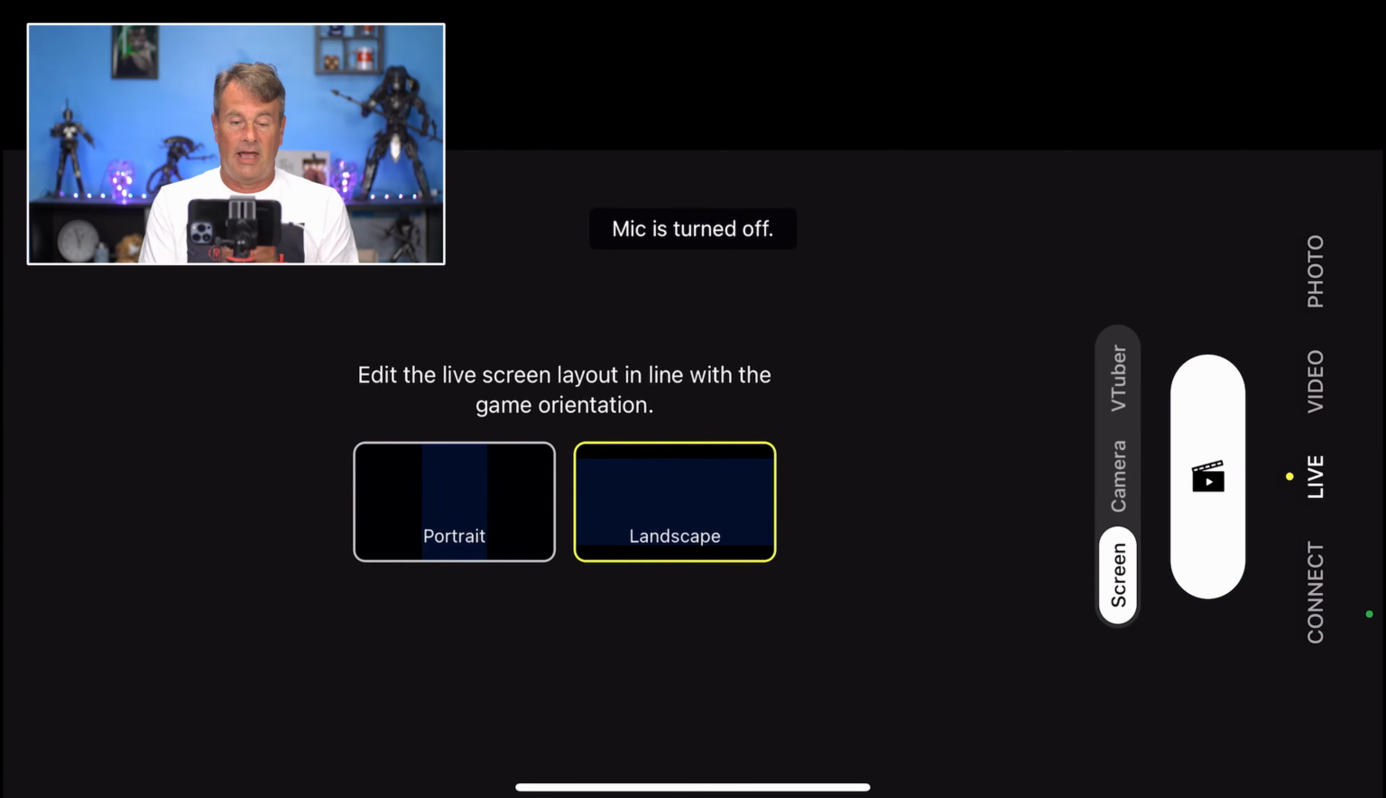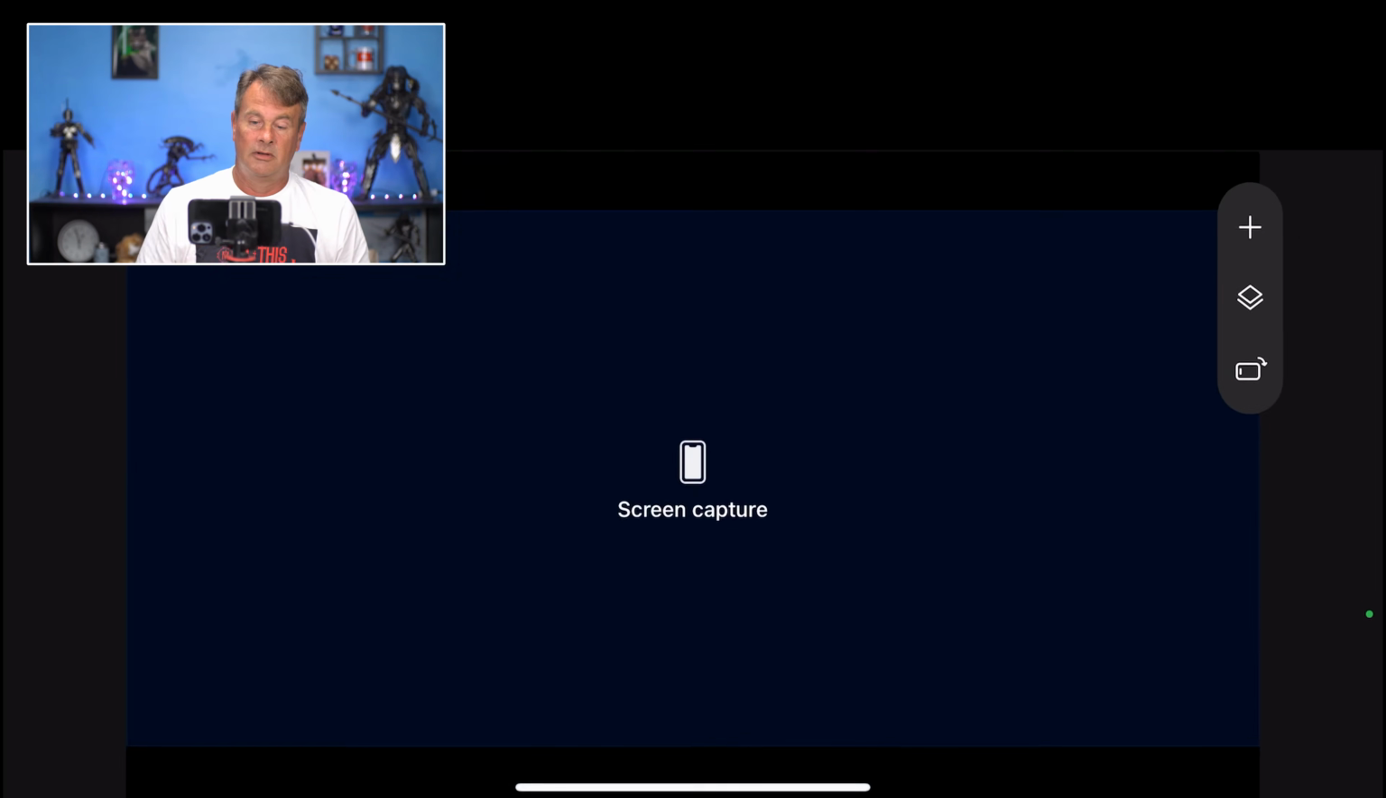So the first thing we're going to do is select screen over here on the right hand side. And now we're presented with two options, portrait or landscape. This only matters depending upon which style of game you're going to be playing, whether it's a portrait game or a landscape. You can actually change this around inside the actual section. So we're just going to select landscape.